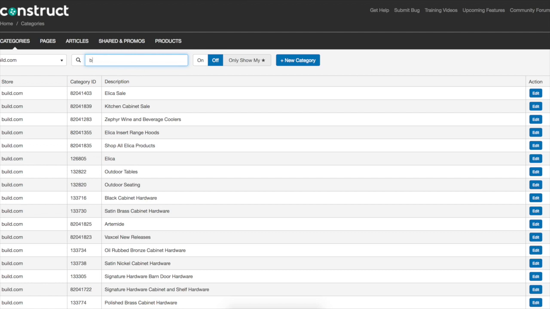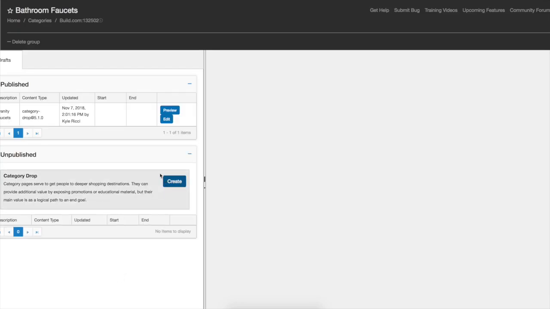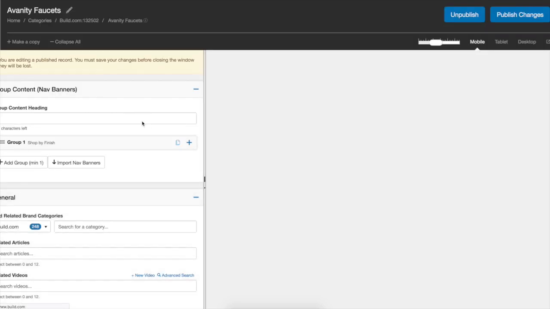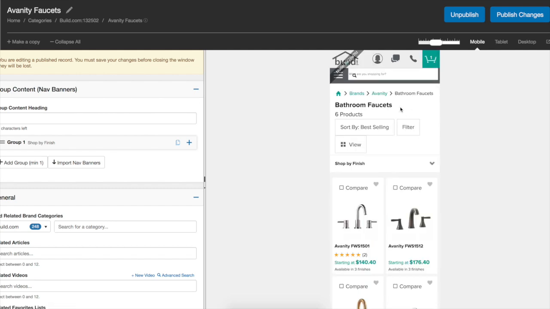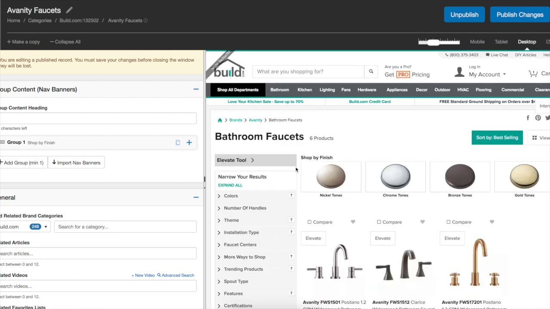Just to show you what I mean here, if we go to, let's say, Build's Bathroom Faucets page, you can click into the group. In the group, you're allowed to make as many drafts as you want, and so we can edit the draft, and in here you can see a live preview of how this data is rendered. So Build offers 3 web platforms: mobile, tablet, and desktop, and you can see in real time what your content looks like rendered in each platform.